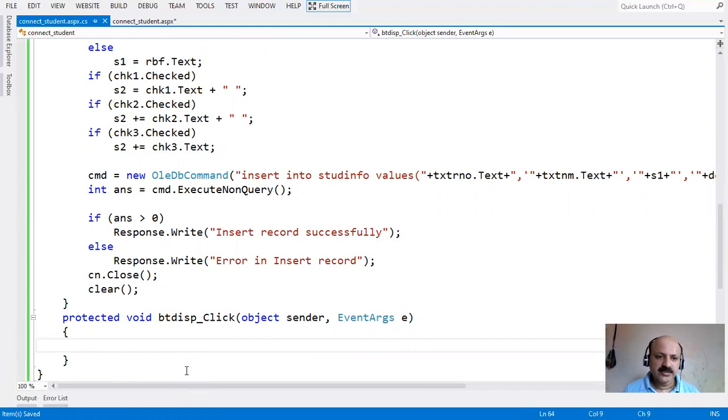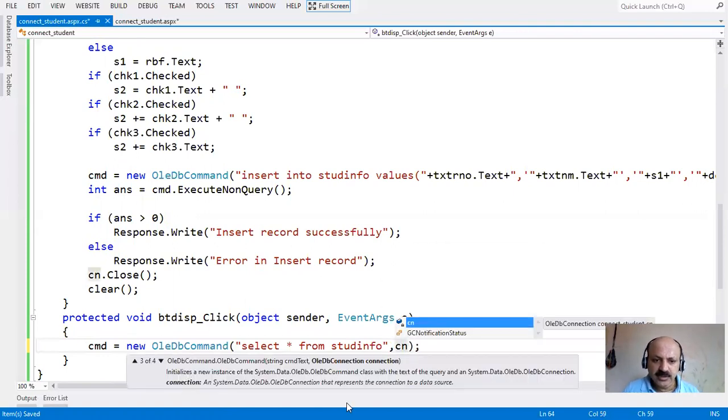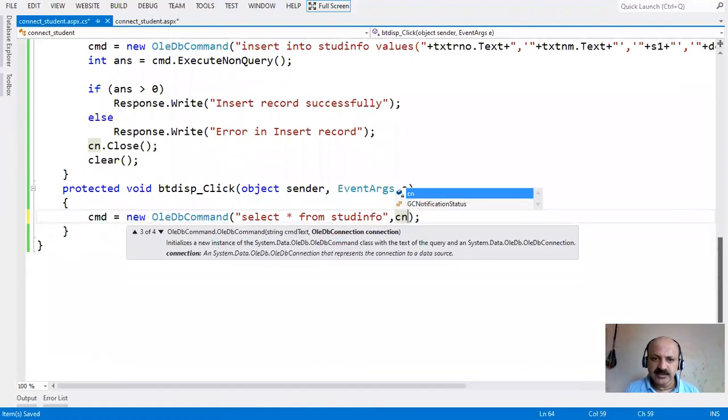display coding starts, and we can directly take a command object and take new, and then here we can take select star from student info, that is our query, and pass the connection. So I will not repeat, there are 2 arguments in the command constructor. First is the query and second is the connection. So look at the tooltip. Okay, so we can just provide the insert operation.